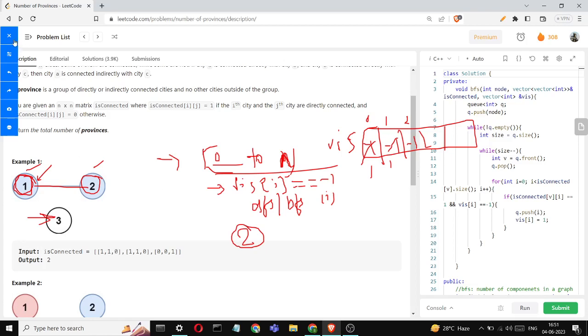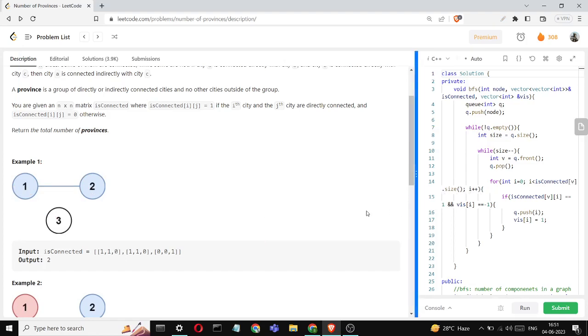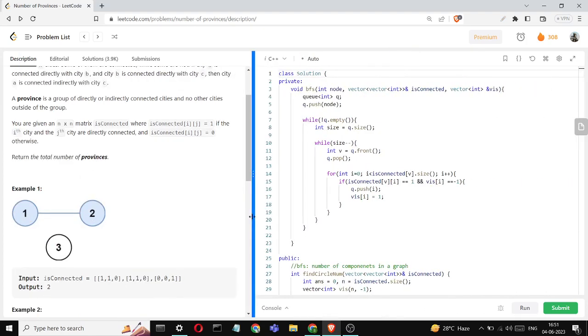Okay, so let me show you the code. This is BFS. I have also tried with DFS. I will show you both the codes.